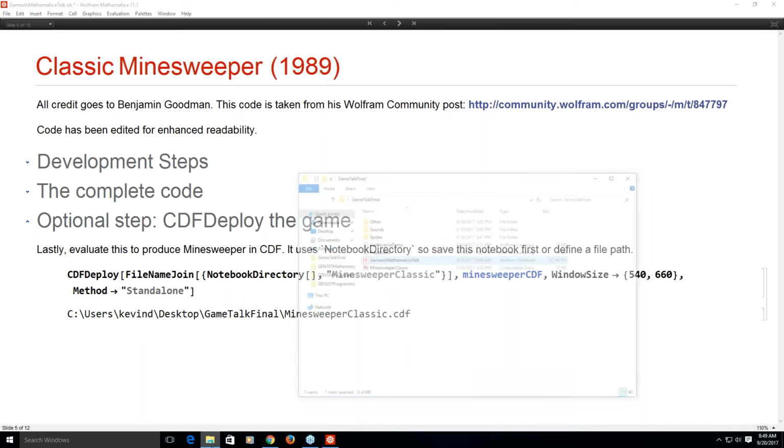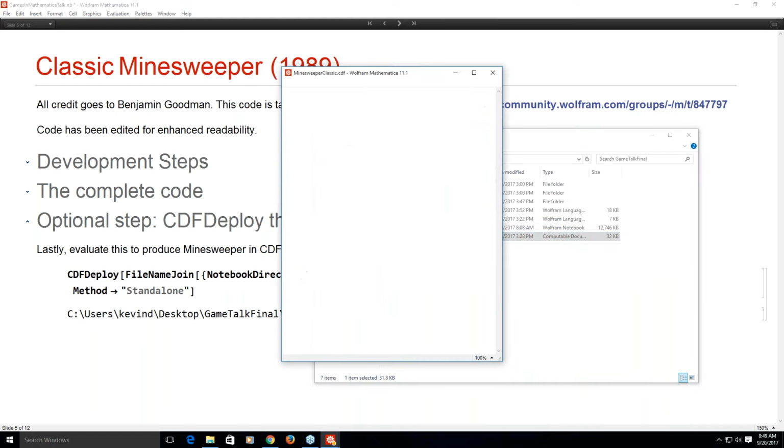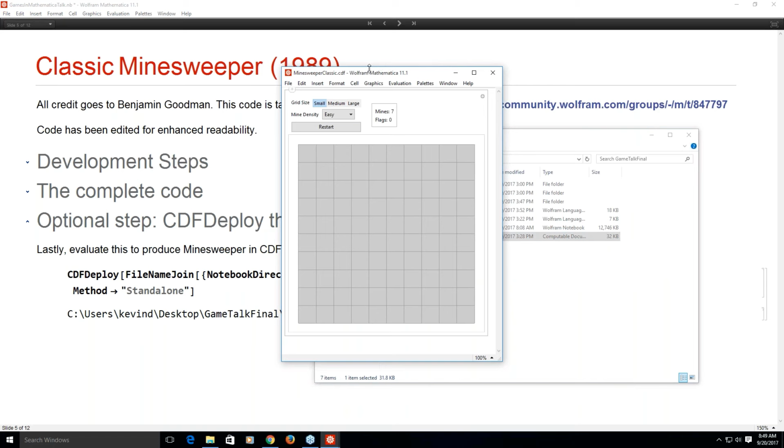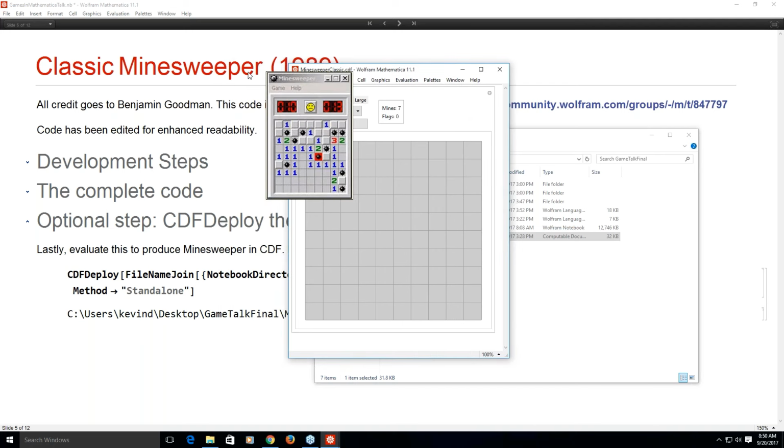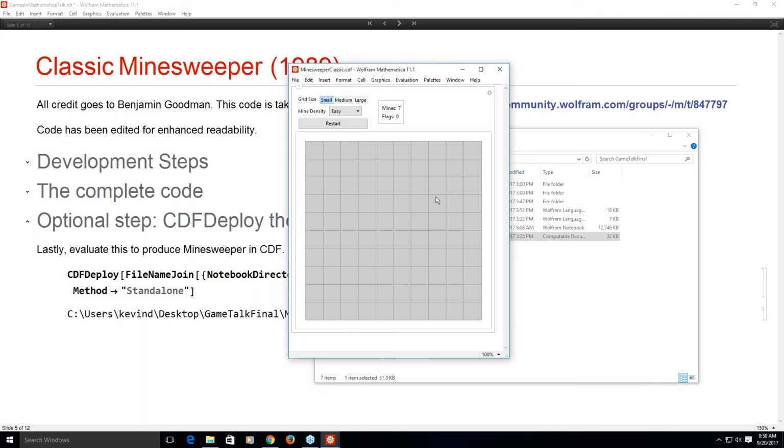I can pull that up separately, because the way this game was made, it was deployed as a CDF, which is another one of the technologies within the Wolfram technology stack. What the CDF allows you to do is it's effectively a full version of Mathematica, just restricted to interactions within the front end. So a very nice way to distribute games. The interface is not quite the same as Minesweeper. Obviously, some of the details are different, but the game mechanics are the same.